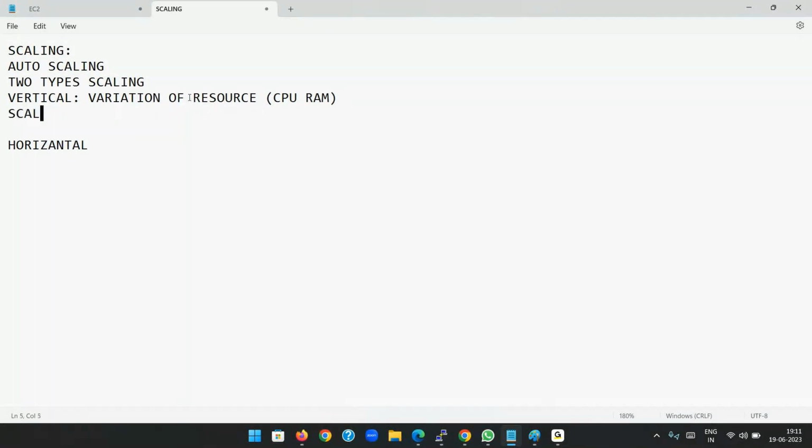Here we have scale up and scale down. These are the two things. What is meant by scale up? Scale up means increasing the resources, so increasing the CPUs and increasing the RAM is called scale up. Now what is meant by scale down? Decreasing the resources is called scale down.